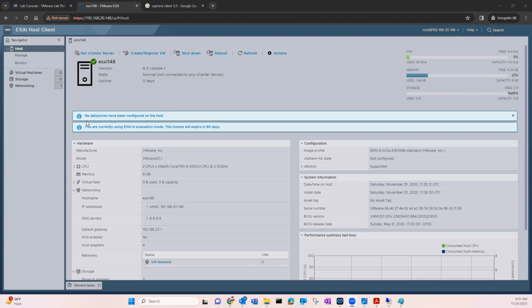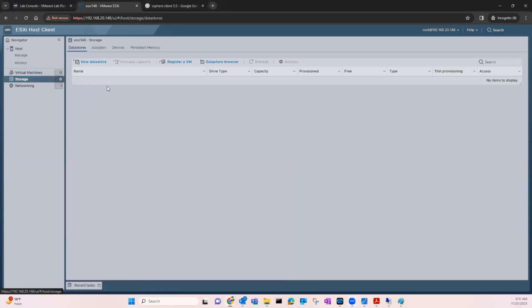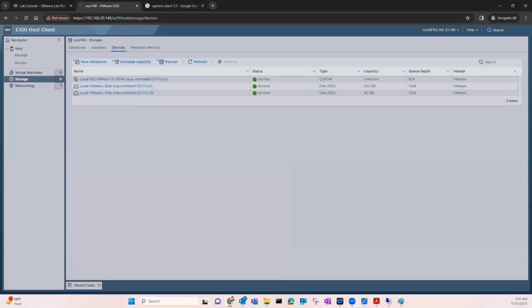And we can take action on the first message. It says no data stores have been configured on the host. So when you click the storage option, I don't see any data stores here. But if I click devices, I'm showing 3 devices. The first device is basically the DVD room. That's fine. We don't need that one.